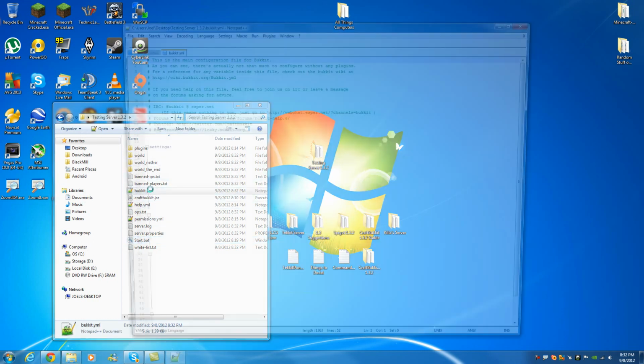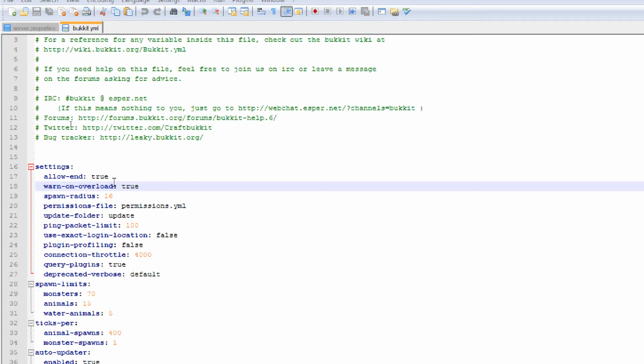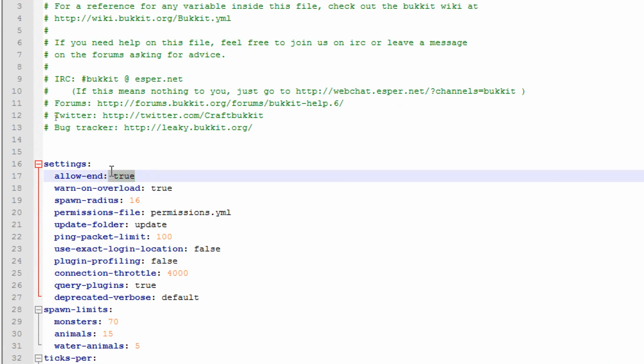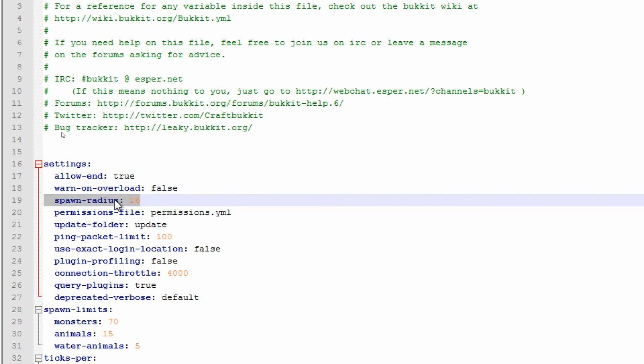So close, stop. Now open CraftBukkit.yml. You want to keep all of these at default usually, but I'll explain what these do. Allow end: do you want your server to have an end? Yes. Warn on overload, we're going to set that to false, because sometimes depending on plugins it can be very annoying. Spawn radius is not the radius in which you will spawn, it is the radius in blocks around the spawning area that is protected. So 16 by 16 blocks, 16 up, 16 down, 16 side to side. It's a full 16 cube in blocks around that area that will be protected.